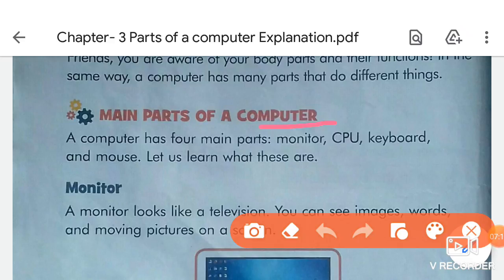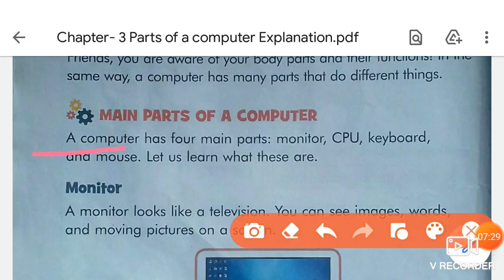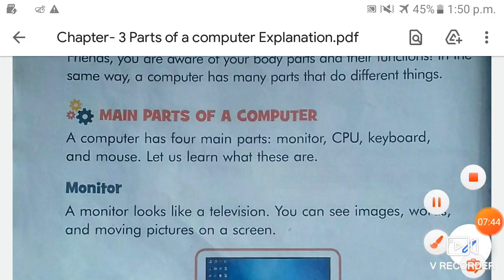Okay, so here you can see the main parts of a computer. Now we will learn about some main parts of a computer, okay? So what are the main parts of a computer? A computer has 4 main parts. You all should learn all these 4 main parts of a computer. Is that clear?